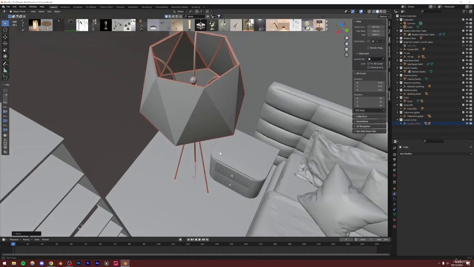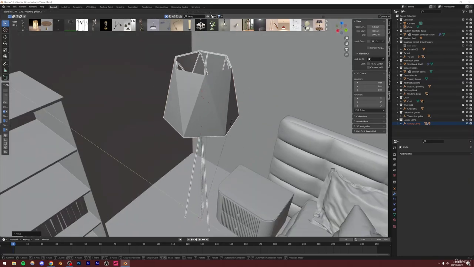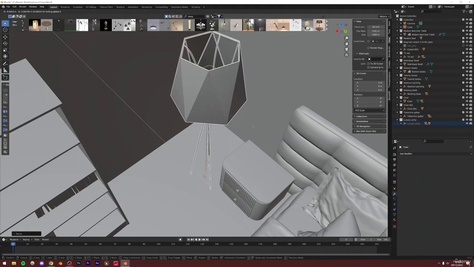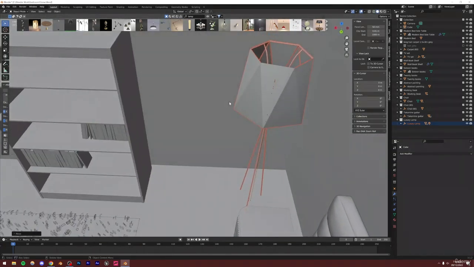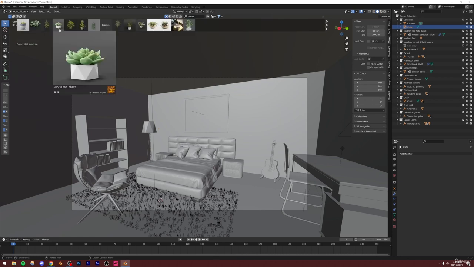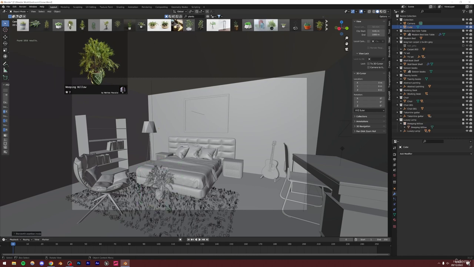It's way too large for now, so I'm going to have to scale it down in the X and the Y axis to make it thinner. I think that should be good. Let me move it a little to the corner, something like that. It should be tucked away, it should not be in the way of anything. I think that should be good. And now let's finally add the plants, and then we can move on to the next step, which is going to be the lighting. So I'm going to add that. I think that looks pretty good.